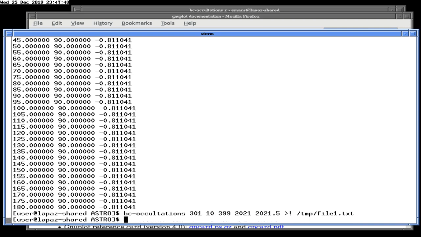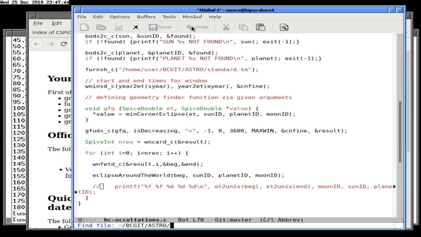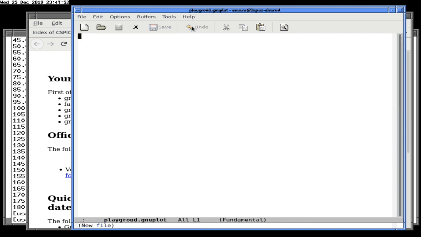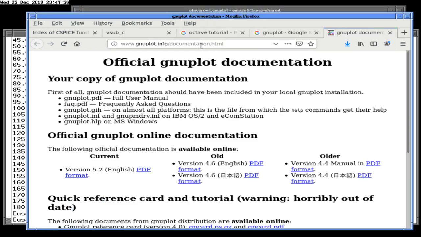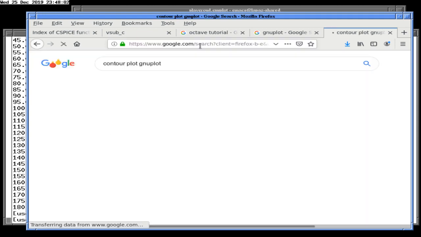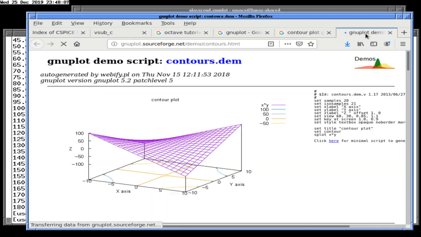Okay. So now we're going to say MathX. First we'll call it playground. And I don't know if there's a proper extension for Gnuplot, so I'll just say playground.gnuplot. Okay, this is the official documentation, which we will ignore. But there are good pages on this, hopefully, that'll tell me contours. Okay, this is a demo script on how to print contours.